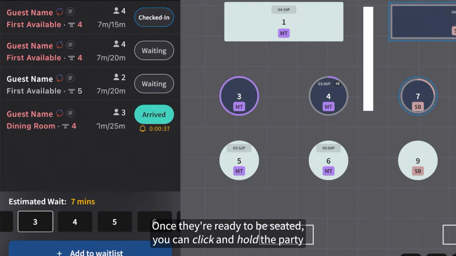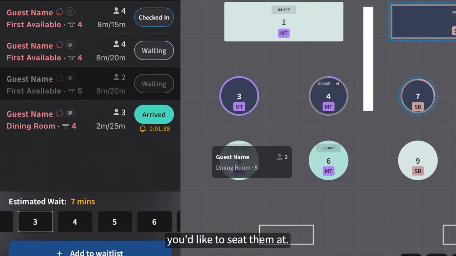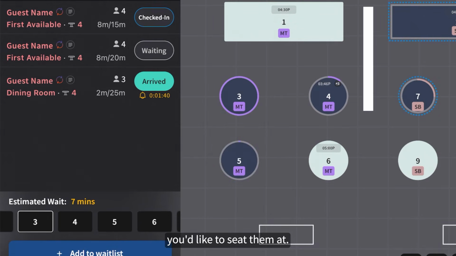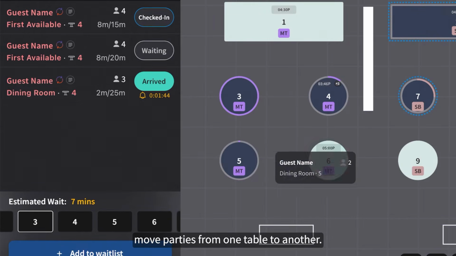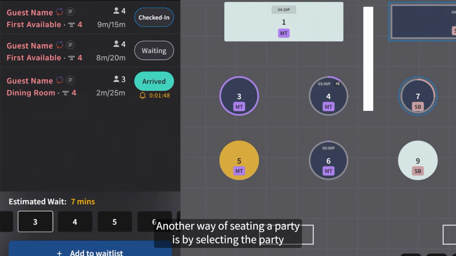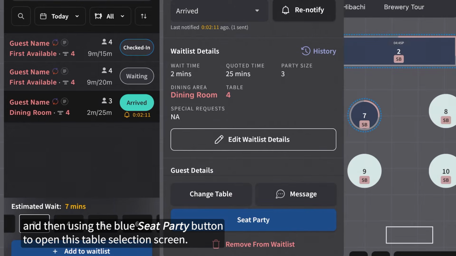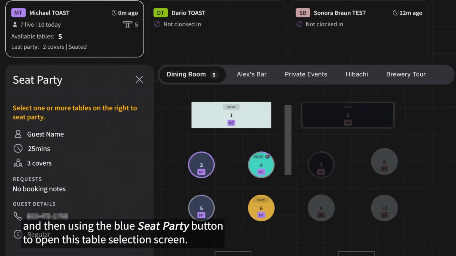Once they're ready to be seated, you can click and hold the party on the left pane to drag and drop them to the table you'd like to seat them at. You can also use this drag and drop feature to easily move parties from one table to another. Another way of seating a party is by selecting the party and then using the blue Seat Party button to open this table selection screen.